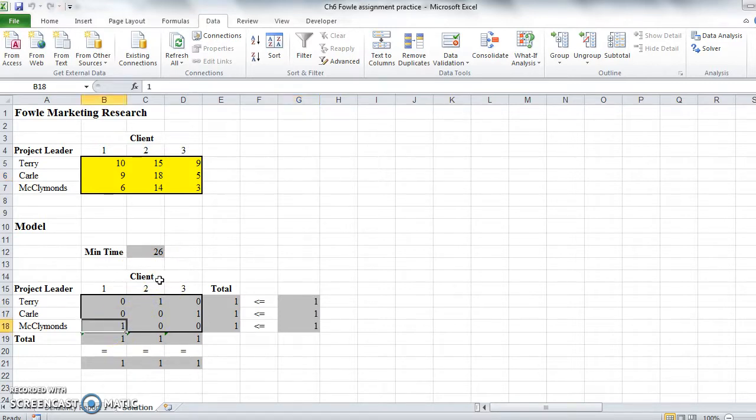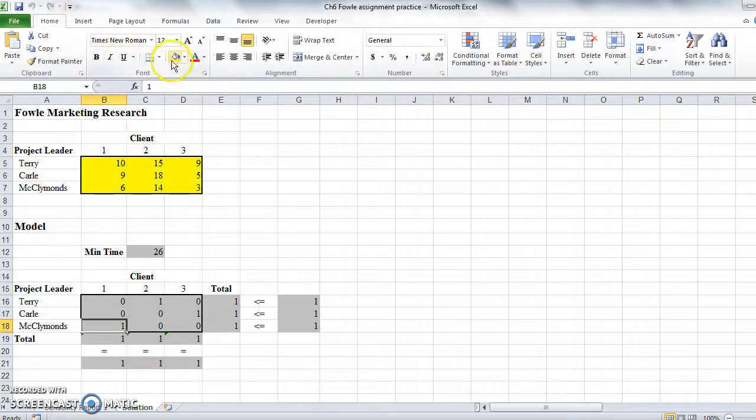And how would that go? Let's see. So McClymans would be assigned to client 1. Terry would be assigned to client 2. Carl would be assigned to client 3.